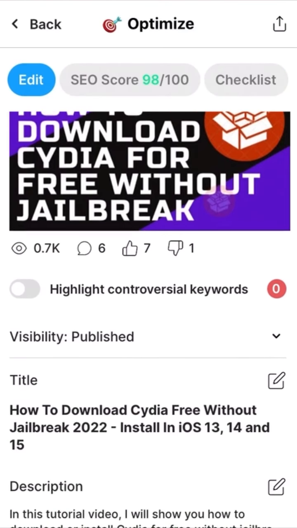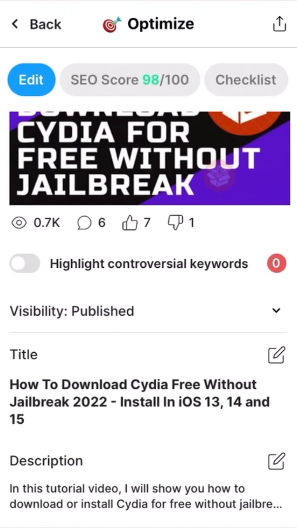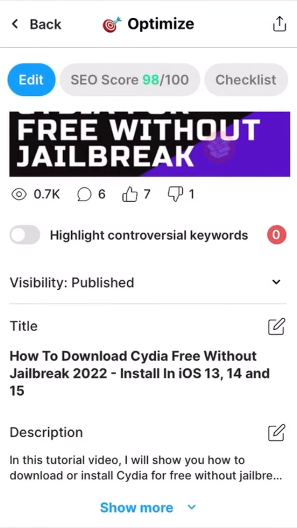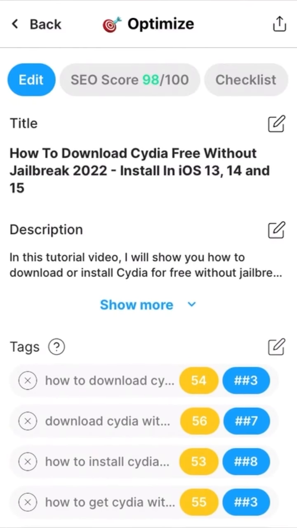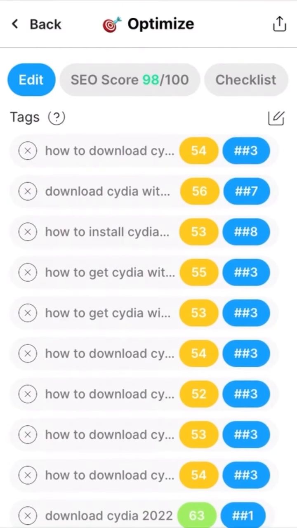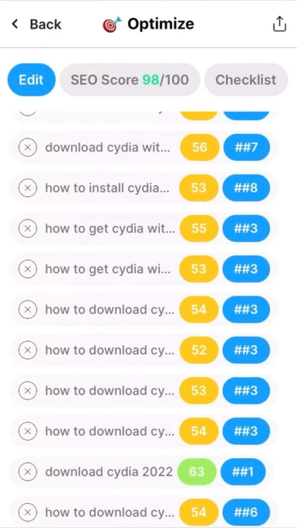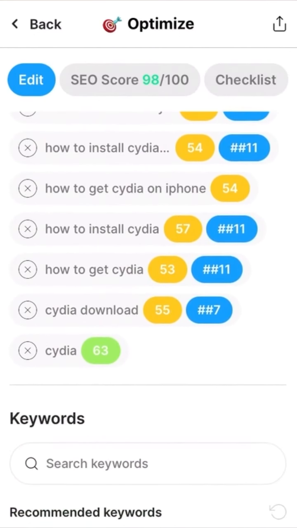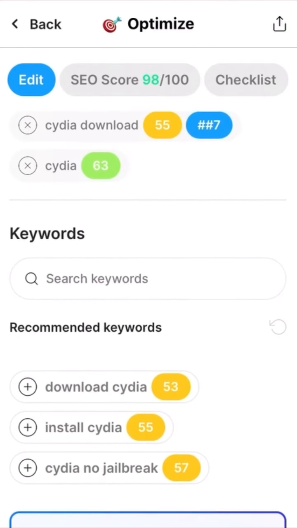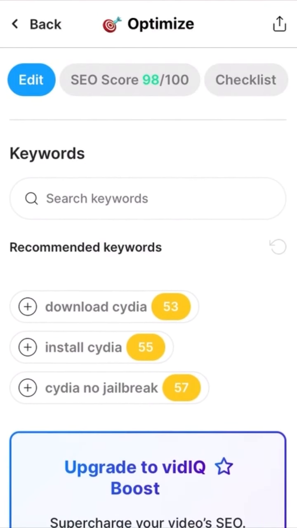As you can see, this is the title. You can see the SEO score for it is 98/100, which is very, very good. You can see how the video is being ranked on different tags. VidIQ also provides recommended tags for your video. Here is a list of recommended tags. Any one you like, you click on it, it will be added to your video.